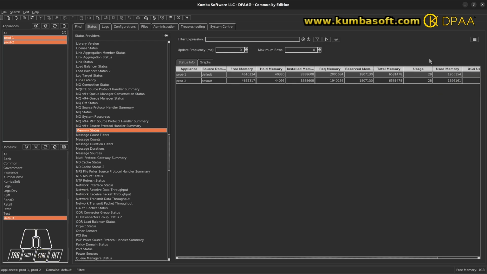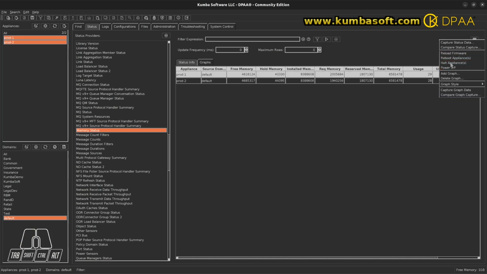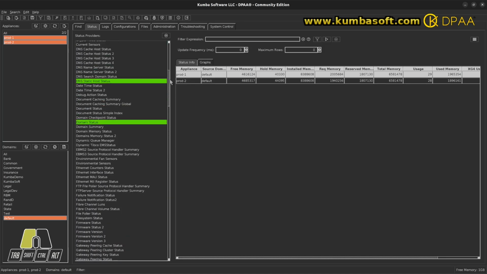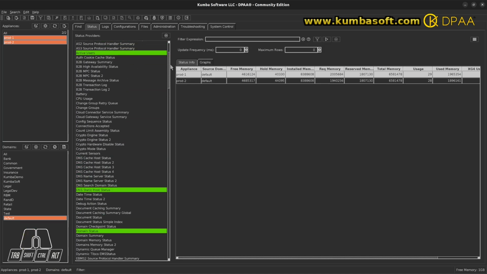If I had nothing selected, if I pulled out that hamburger menu, I can't do anything. I can't do any of these status actions, but I have to have at least one of these selected to be able to perform one of these actions that are available to me that are unique to this status. To show you some other examples of this, we're going to take a look at a few more.